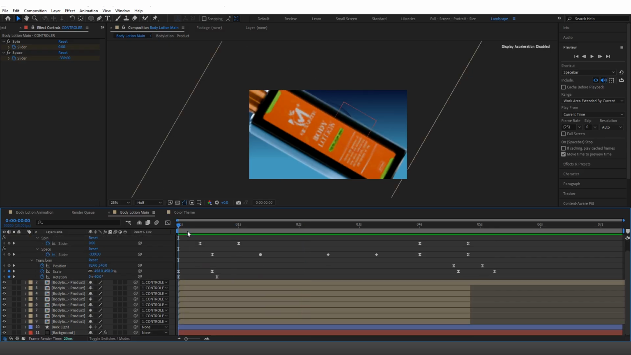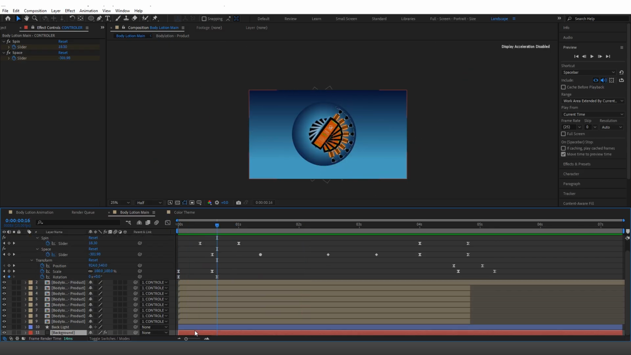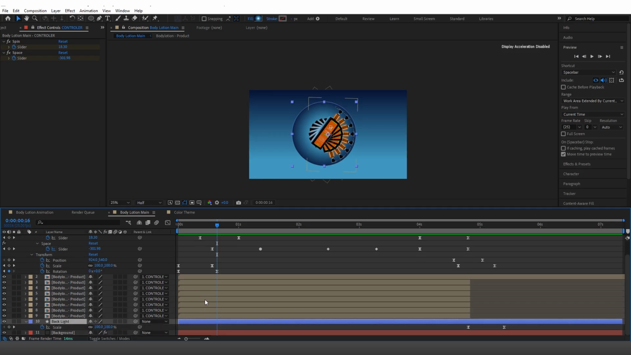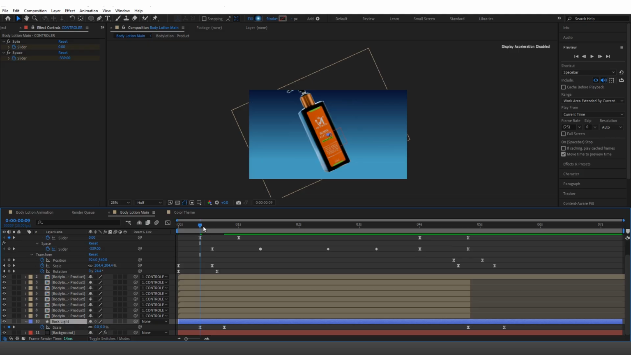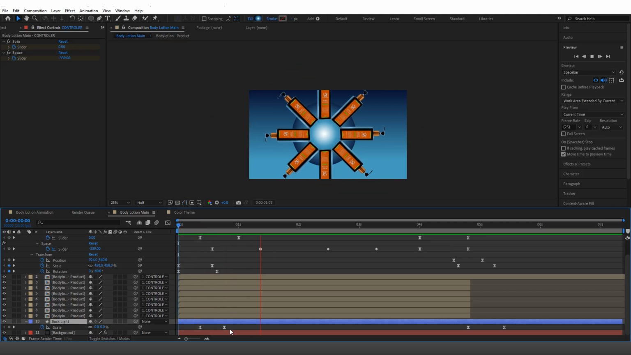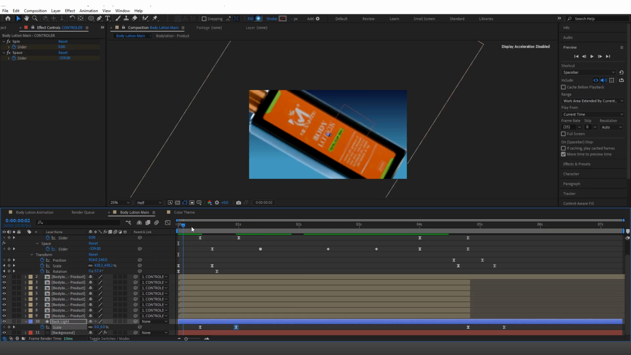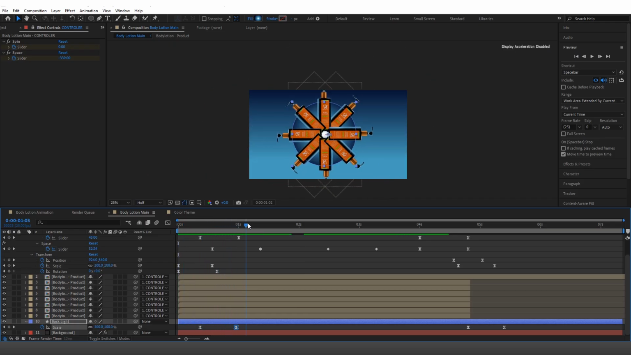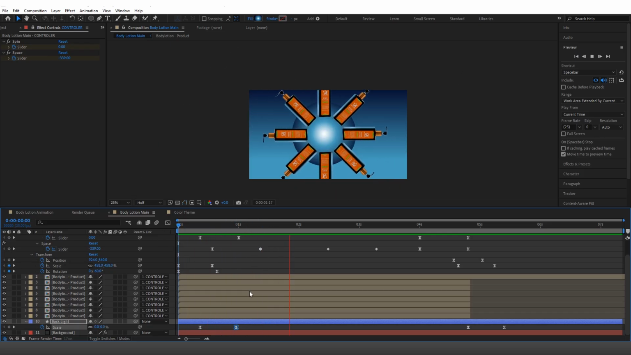Another thing I'm going to do is go to our backlight, and as soon as it comes in like so, I'm going over here, add a keyframe, move it forward 10 frames, come over here and 0. So as the product comes in, it scales out, right? So it fits the product like so, comes out and then like so, and that's it.